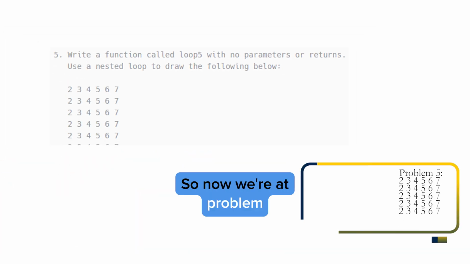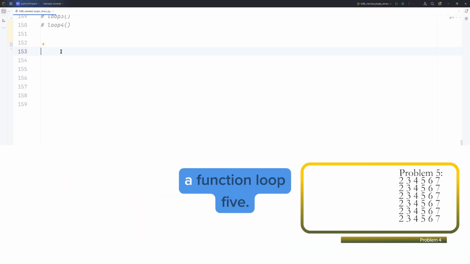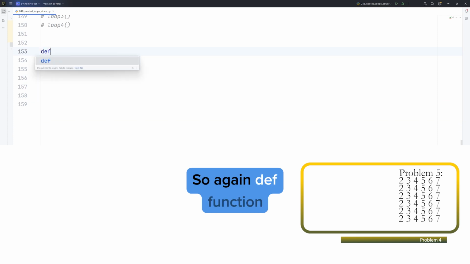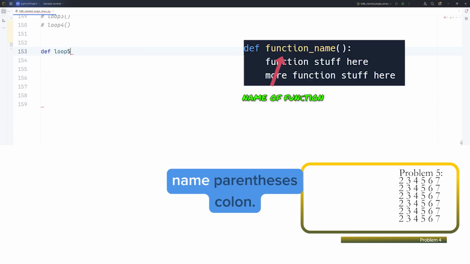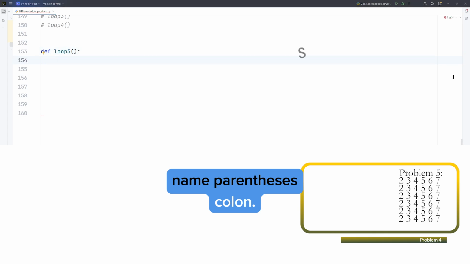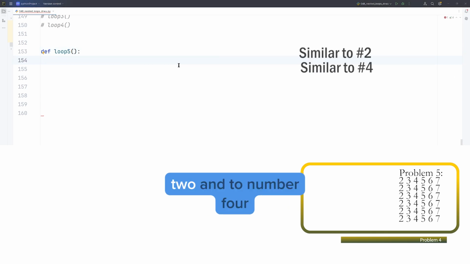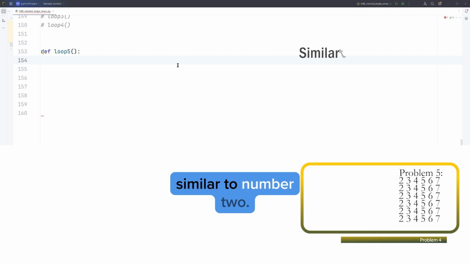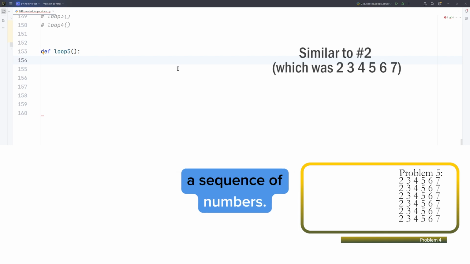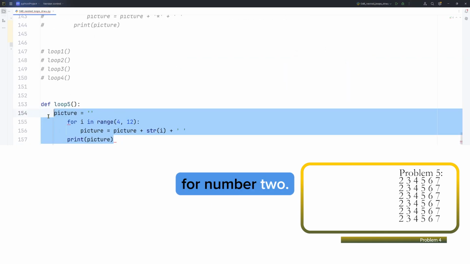So now we're at problem 5. In 5, I need to make a function loop 5. So again, def, function name, parentheses, colon. And this one is going to be similar to number 2 and to number 4. Similar to number 2 in that we're printing a sequence of numbers. So let me reuse the code for number 2.